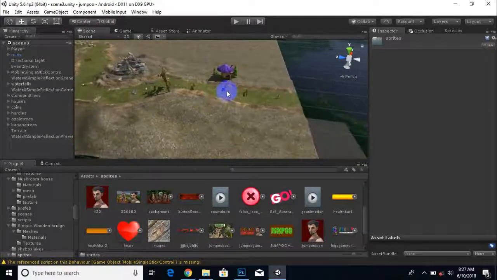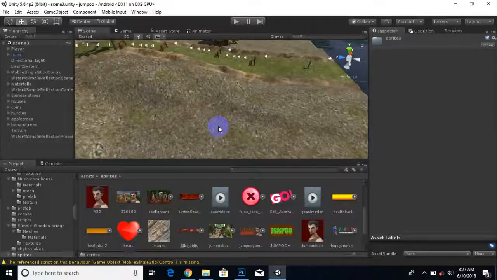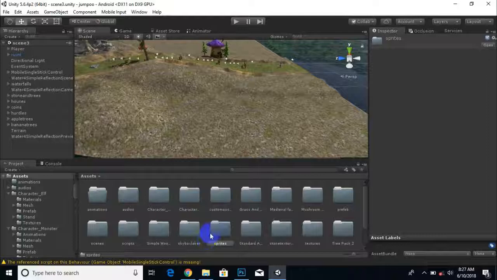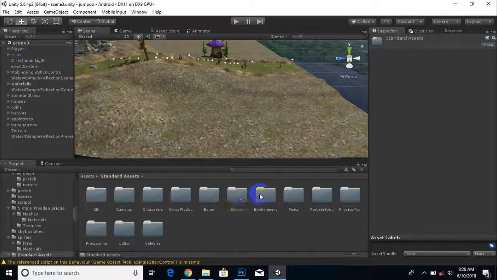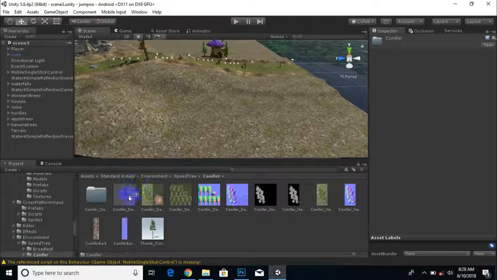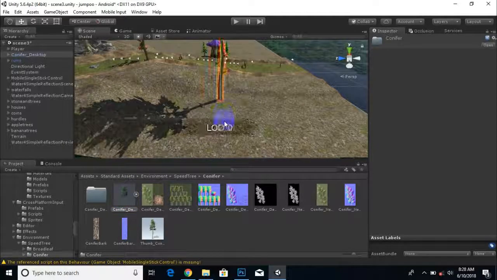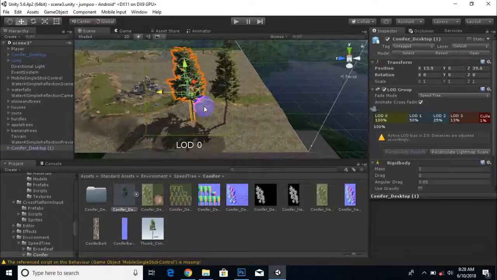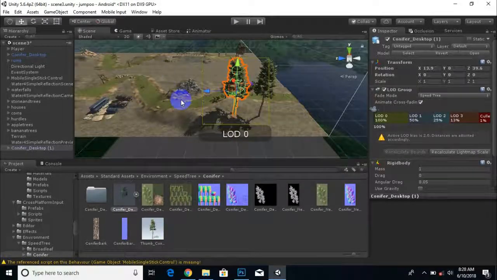Okay, so first of all I will explain how we can add trees and grass to our terrain. Adding trees in our scene is something easy and not very difficult. For example, if we move to our environment folder in standard assets, and then search for speed tree, we can drag and drop any tree prefab from standard assets into our scene. So you can see we have one tree now. You can add trees like this, and by duplicating the trees you can make copies as well.